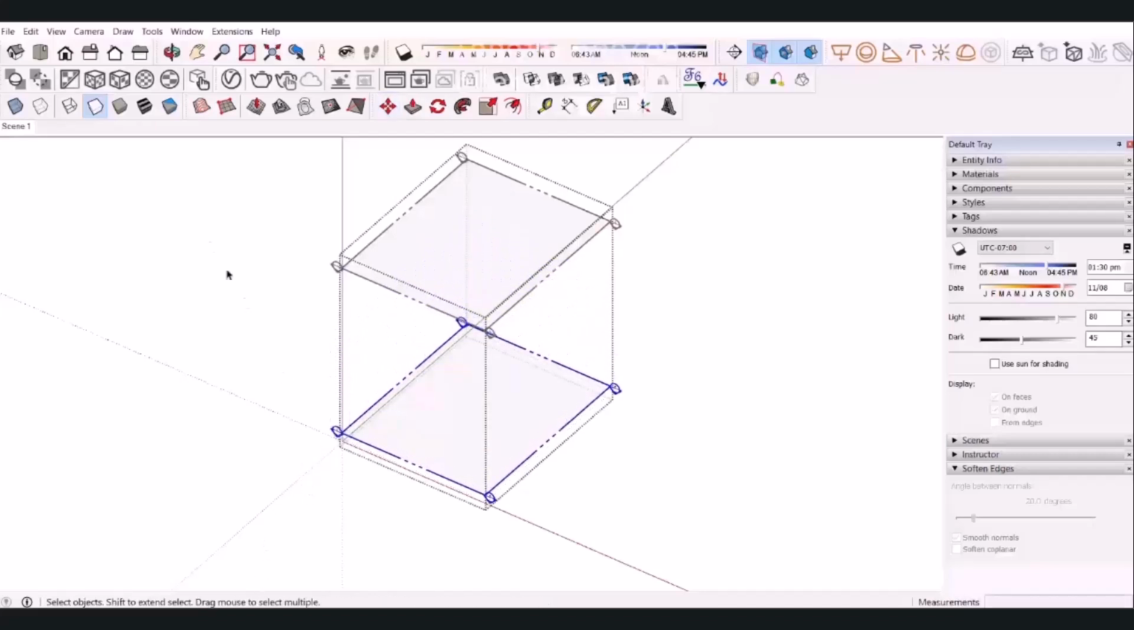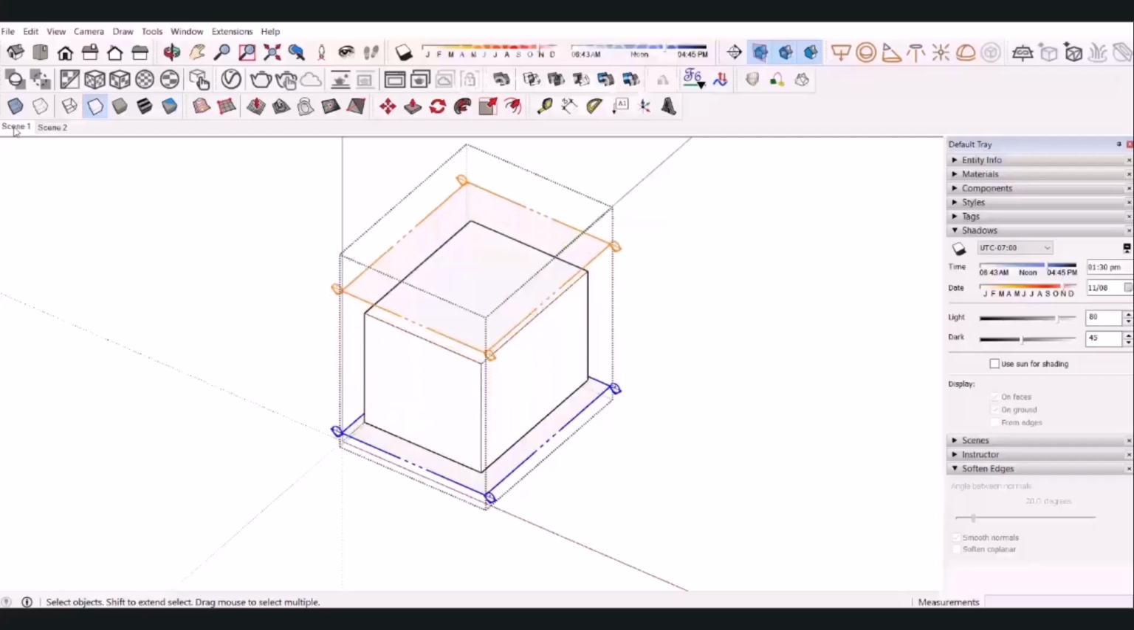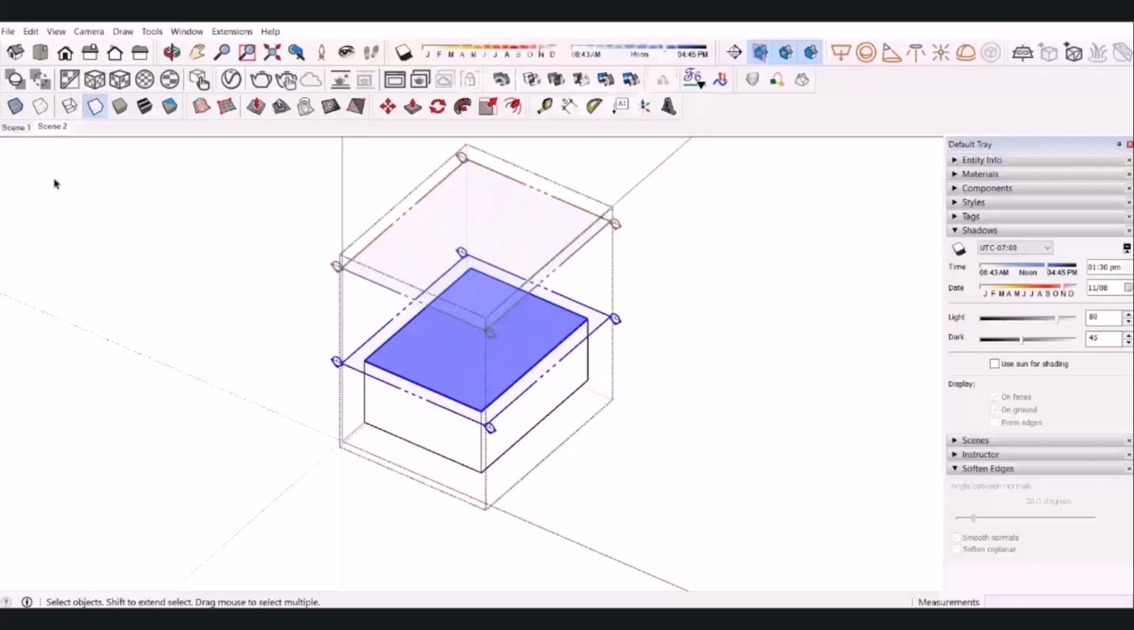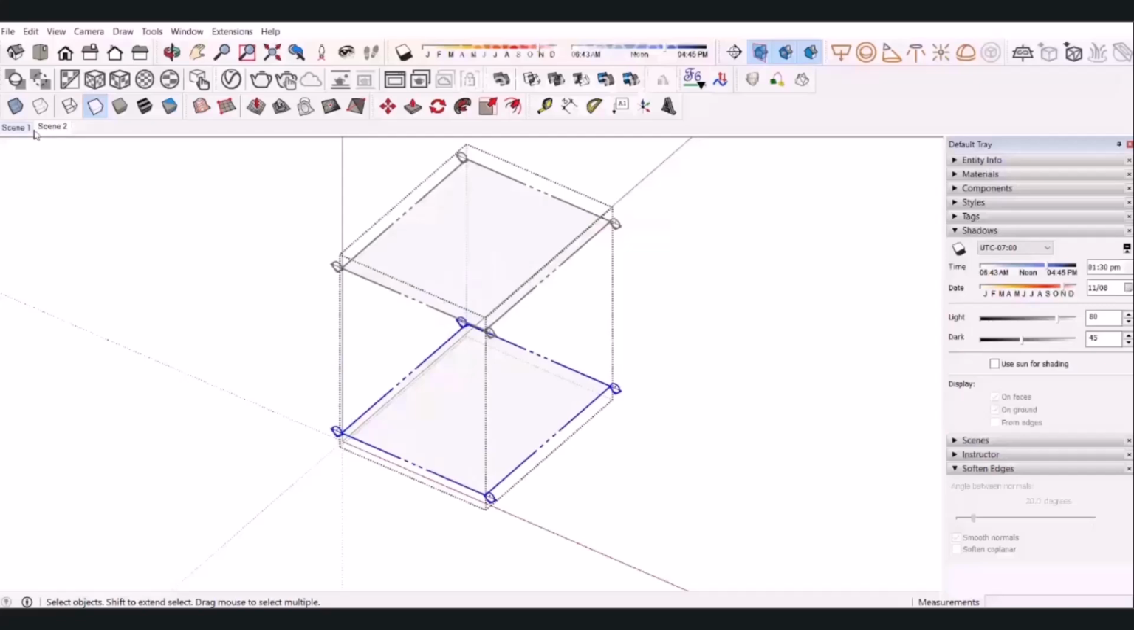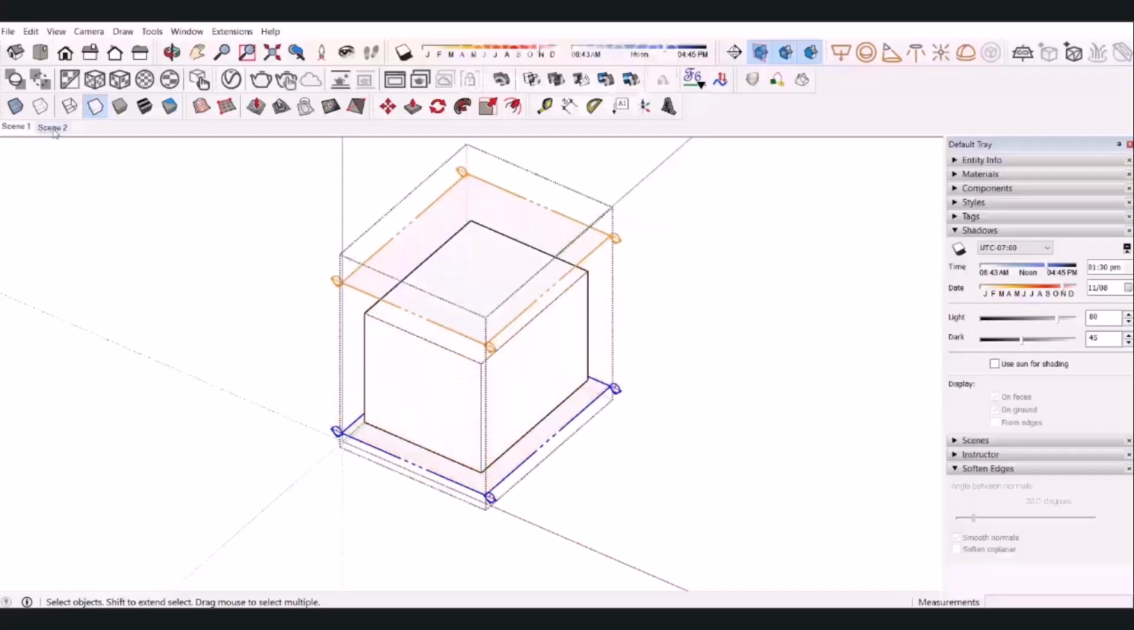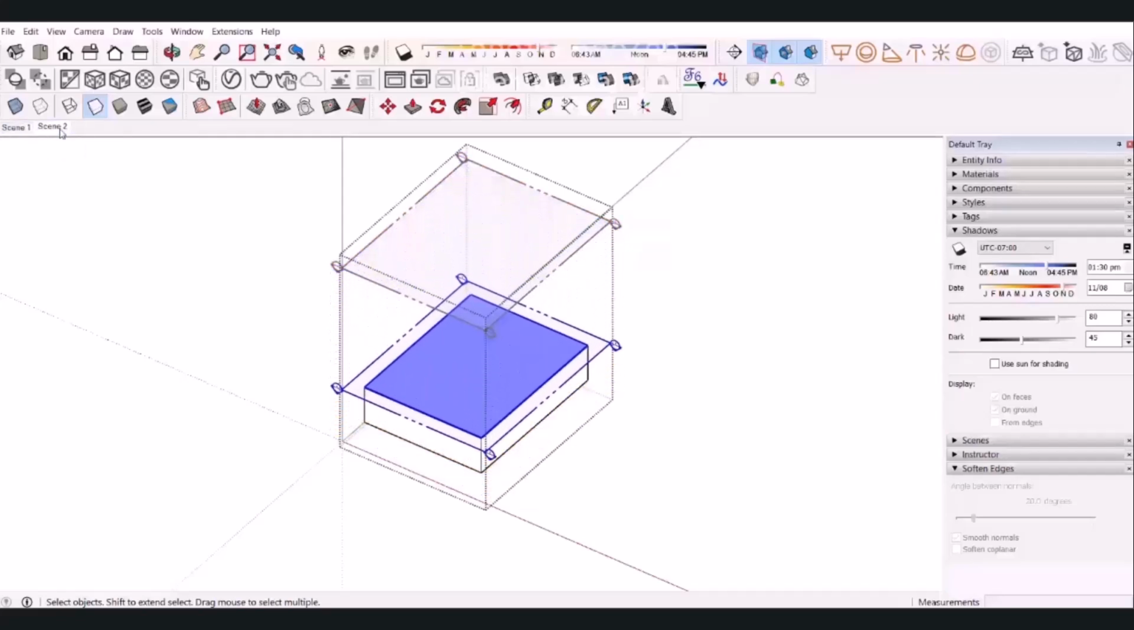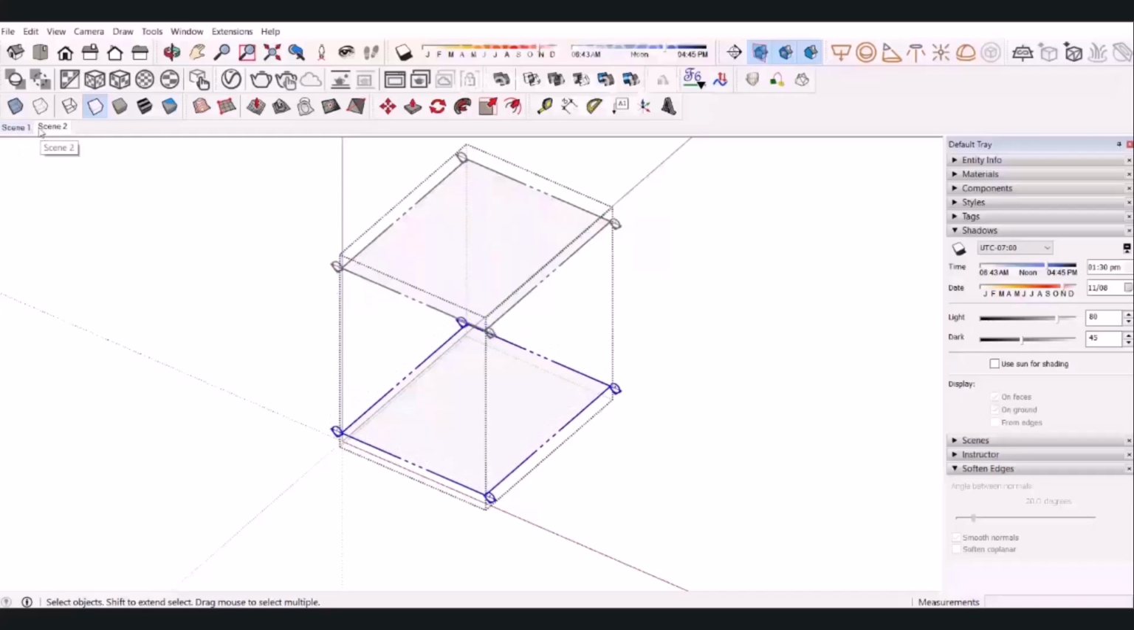Okay, now I bring this cut down low using move, correct. And now I save another scene. I go to the previous scene, right click, add, and scene 2 is created. Look, scene 1 is this, scene 2 is this.